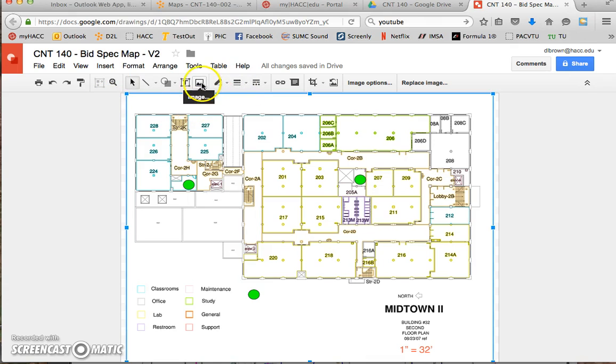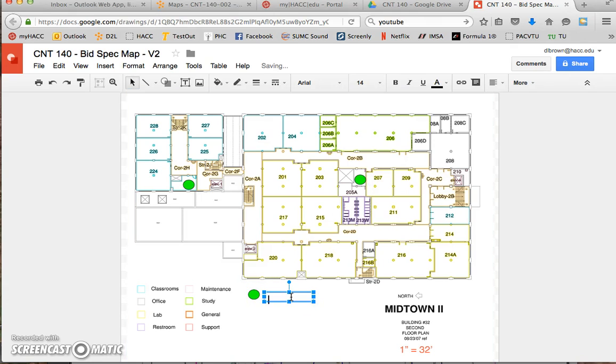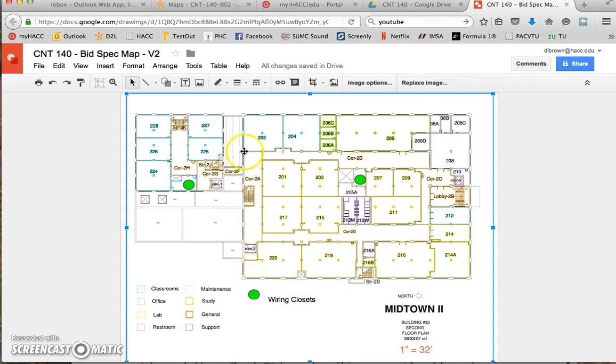While I'm at it, I might also put a little text box down here, next to this guy, and might as well put my label in there right there. There's my wiring closets. Now I might want to take this guy and make him a little wider just so it all fits. There you go, there's my wiring closets.